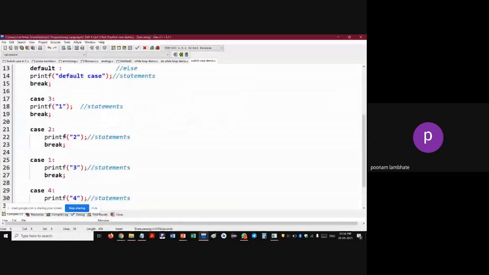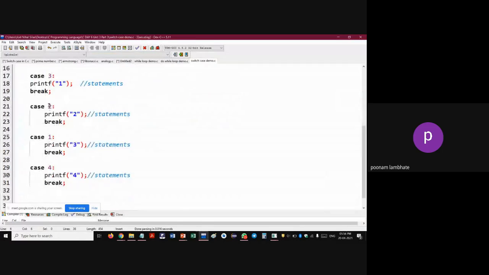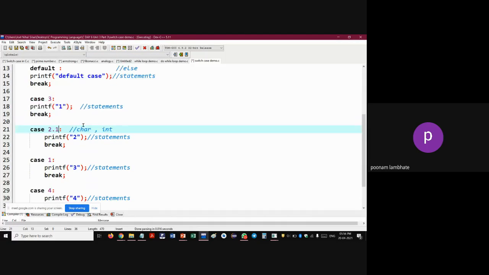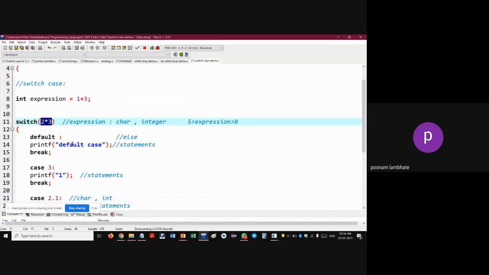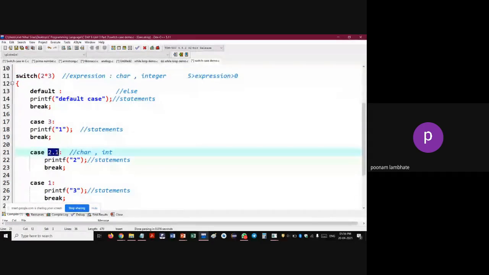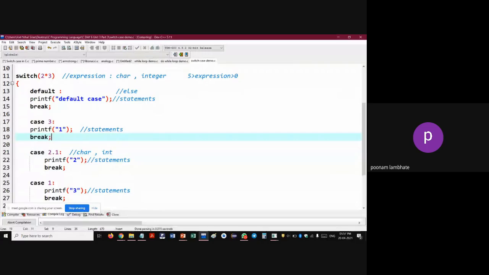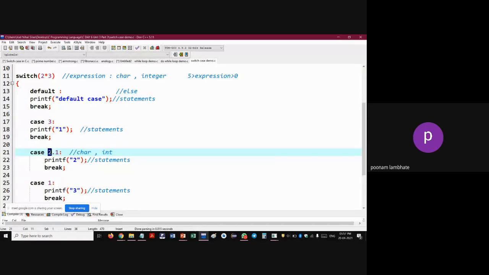And one more thing, the cases are nothing but the values that your expression will evaluate to. You can have only a character value as your case, or an integer as your case. You cannot have a floating point value as your case. Suppose I write case 2.1. This is a floating value. Since the expression is an integer, it will never give 2.1 as its value, and 2.1 is not allowed. As you can see, it's giving me an error exactly at this case. So floating point cases are not allowed.